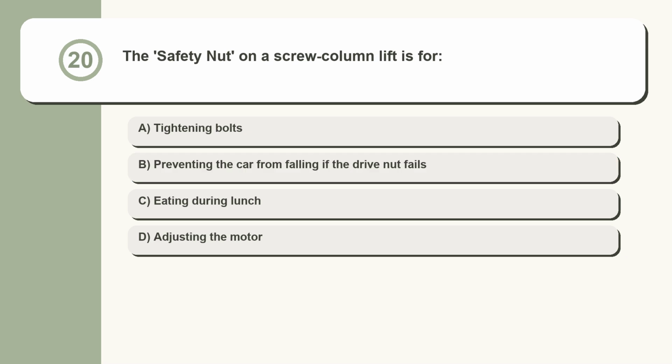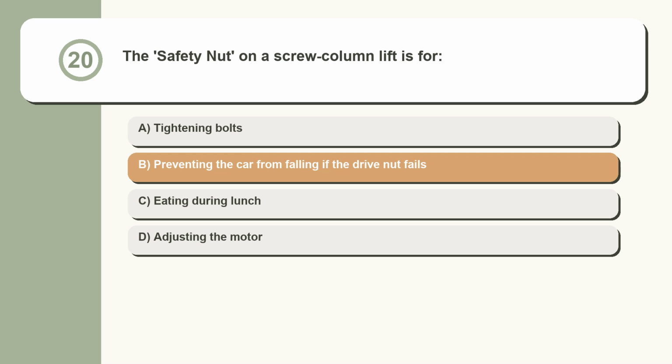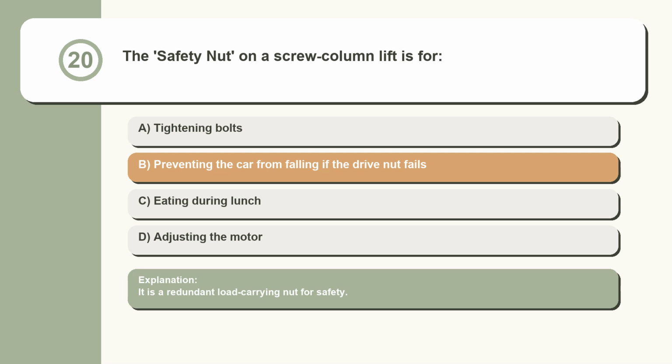Question 20. The safety nut on a screw column lift is for tightening bolts, preventing the car from falling if the drive nut fails, eating during lunch, adjusting the motor. It is a redundant load-carrying nut for safety.